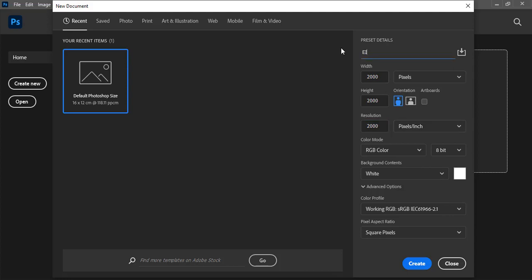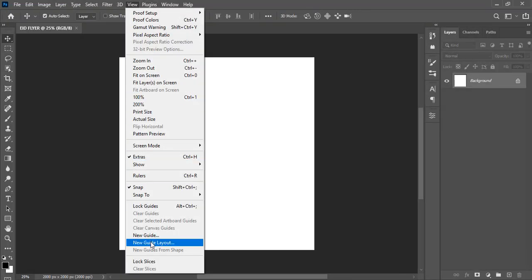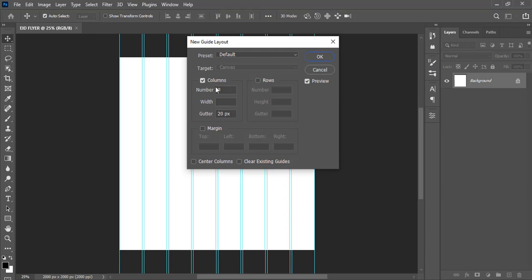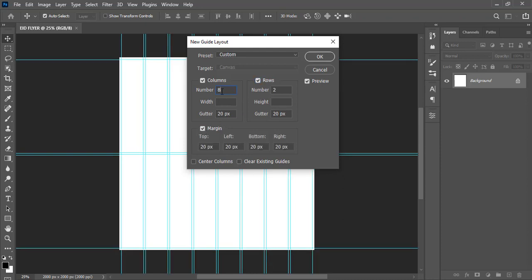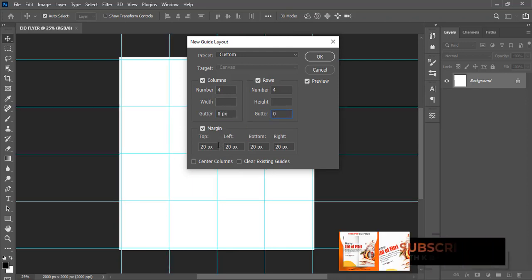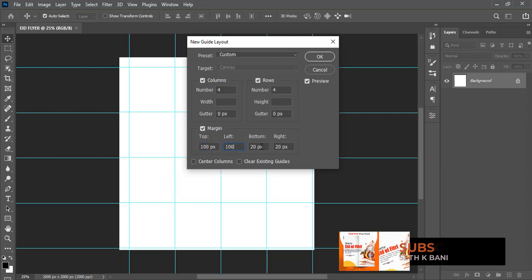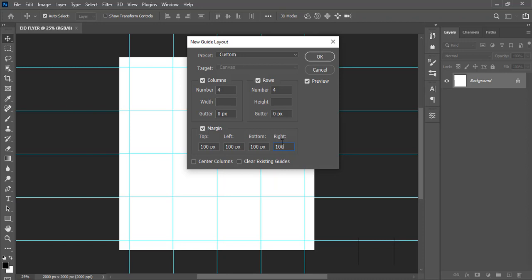Let's call it Eid Flyer. RGB here, 8-bit here, white here. Set the background color to white like this, and that's all. Click on create. Now you also want to go to the View menu, go to New Guide Layout. We want to set our guides so that we get everything very aligned and very nice. Click on Row as well, click on Margin as well. Here you want to type 4, here type 4, over here type 0, and 0 over here. Type 100 over here, copy it and then paste it across the board. 100, 100, 100, and that is it.